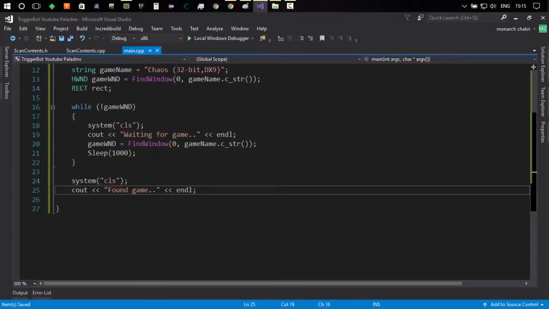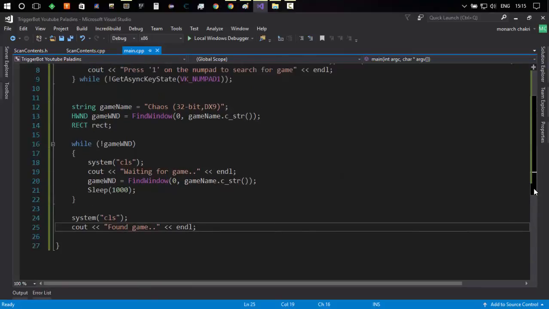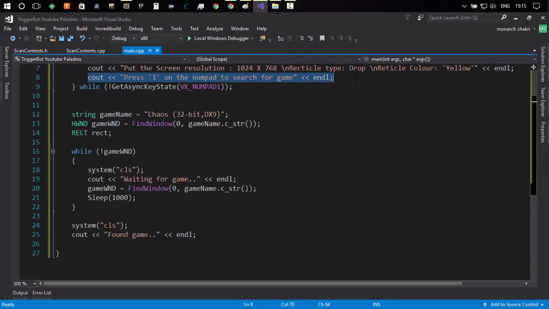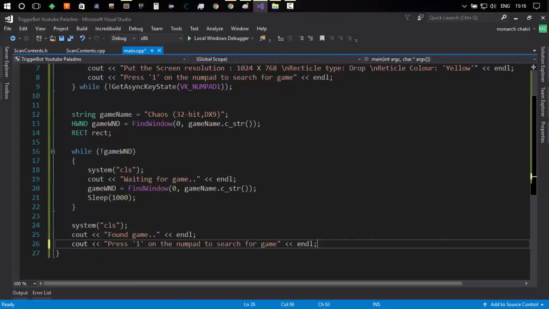So if we exited out of the loop, which means that we have found the game. So we'll tell that we have found the game, and then the next thing is we'll ask him if he wants to start the hack. Again we'll use the same procedure which we have used over here. We'll ask him to press 1 on the numpad to start the trigger bot.